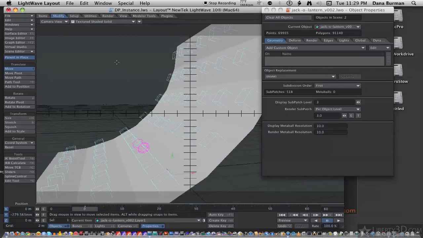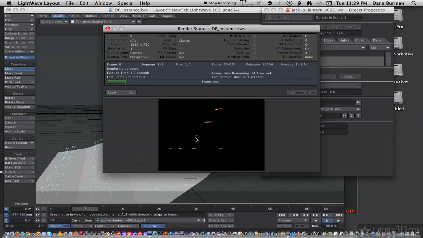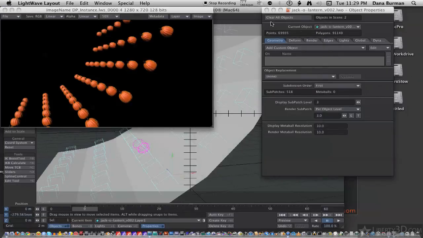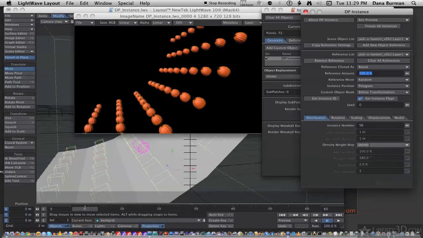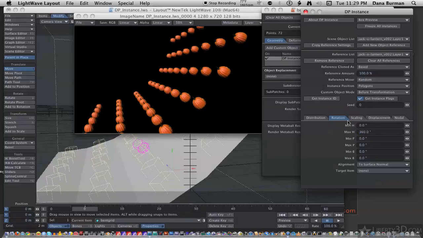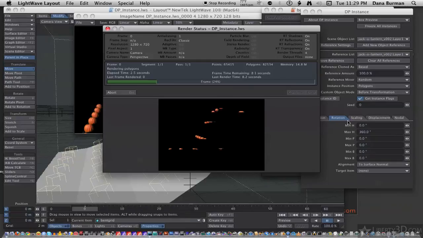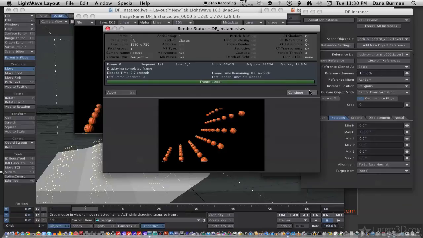So let me switch my camera view. Now when I hit F9, I should only see the pumpkins, and they're following the curve. Let's tweak some of these settings. Let me go to my object properties, make sure I'm on the bent grid object. I can change my rotations. I want to change my heading. The minimum can be 0. I'll make these all random. So we should see some facing us and some others facing away.